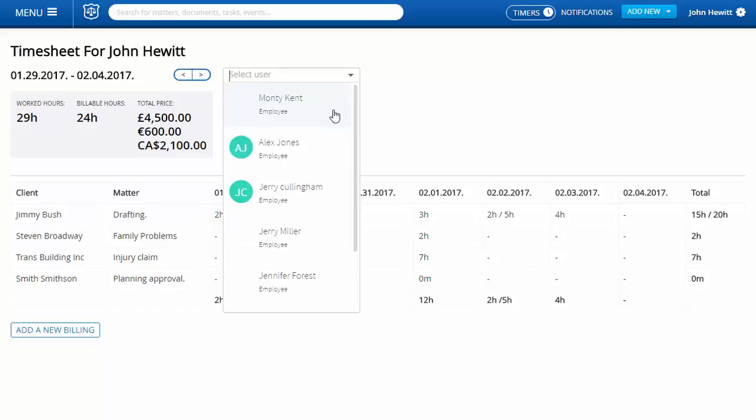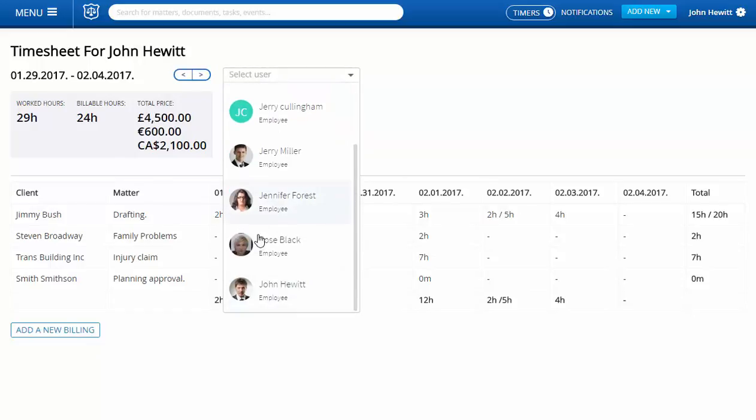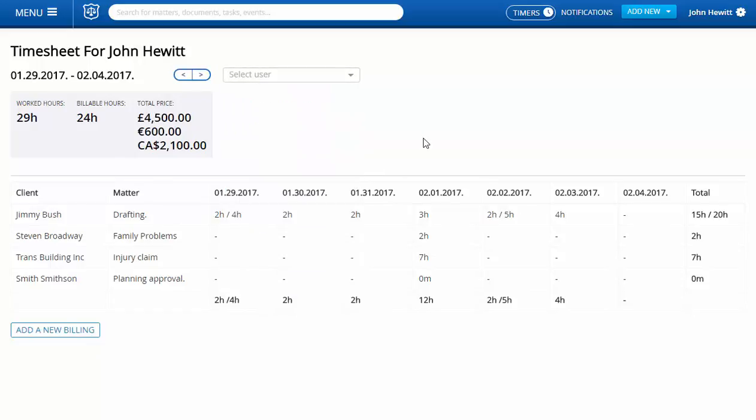If you're a partner, you can see the timesheets of all of your employees, but if you're a fee earner, you get to see your worked hours, your billable hours during that week, and the total price only if you have permission to view the billings.